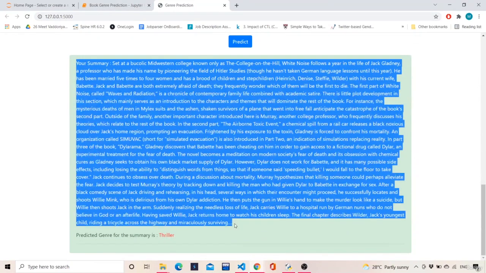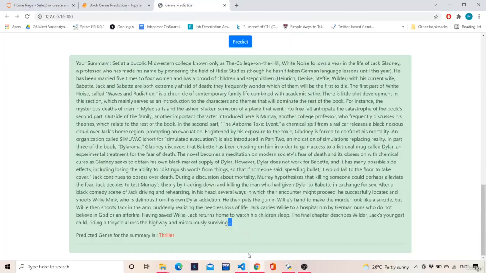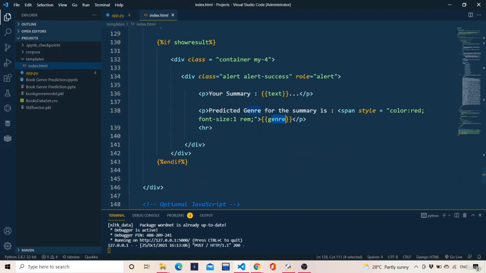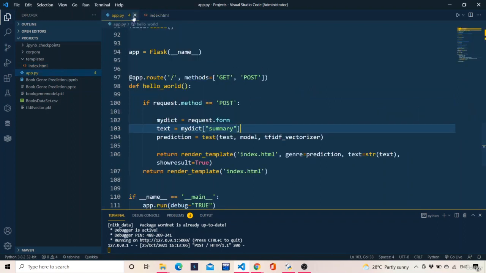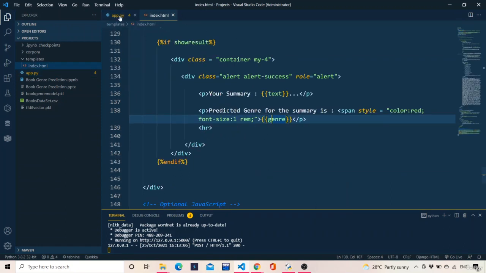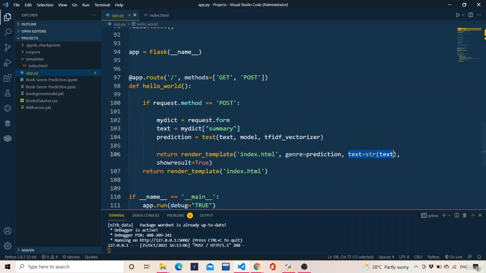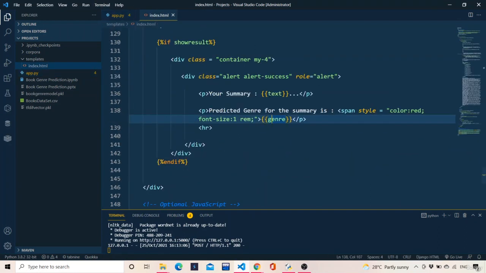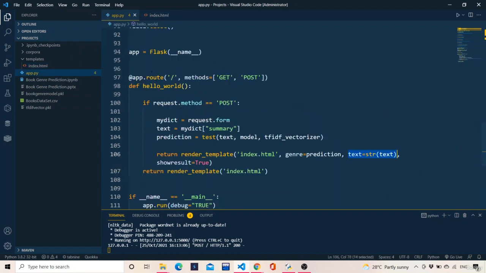So this is the entire text. You can see these 3 dots. Where are these 3 dots mentioned? In the index.html I have mentioned these 3 dots. Now prior to the 3 dots, what is this? This is nothing but the text. From where is this text coming? This text is coming from this app.py file. So data is flowing from the Python file to the HTML file, right? From the Python file I am sending text is equal to str of text, and with the help of Jinja markup I am displaying the text over here. And similarly it goes with the thriller, the genre also.